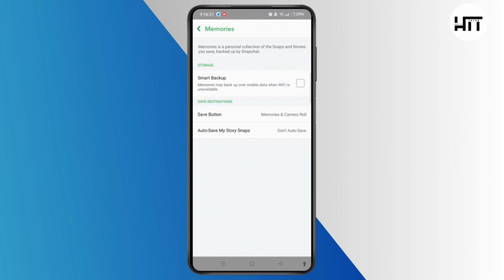You can also select the save destinations. You can easily tap on the save button and then choose camera roll only. So when you tap on the save button while editing a snap, snaps will be saved to the camera roll only, not to memories or memories and camera roll.